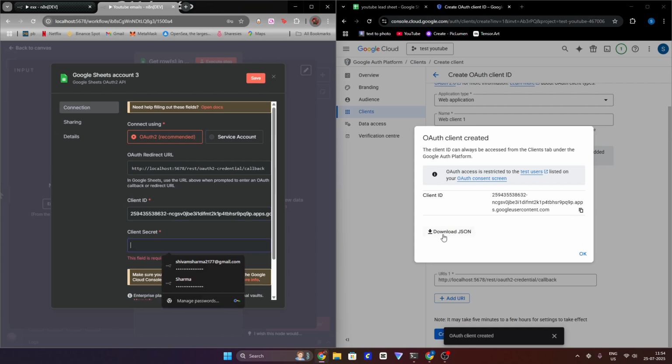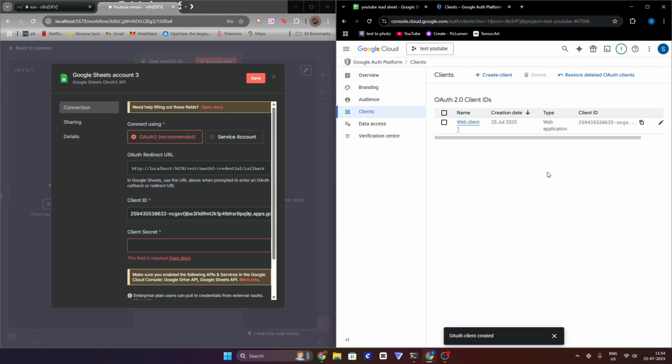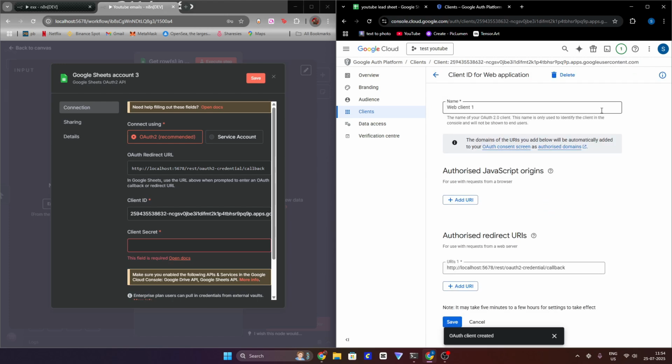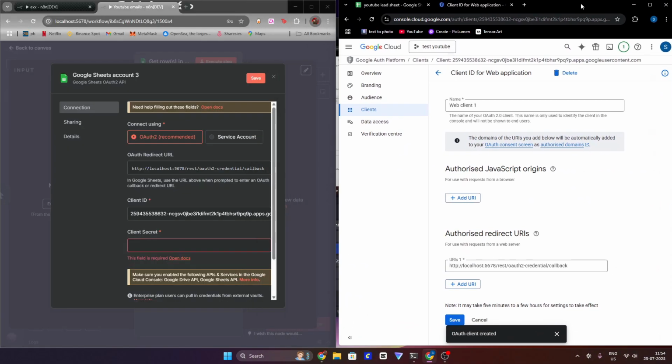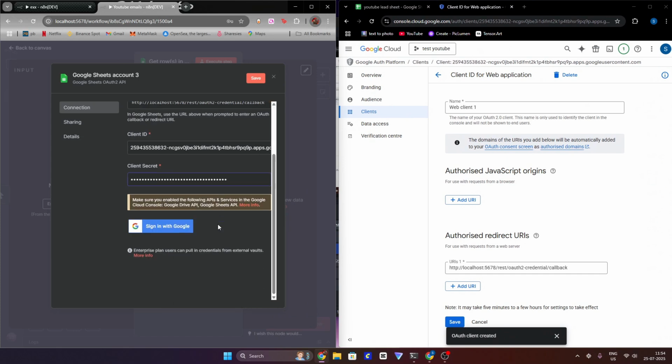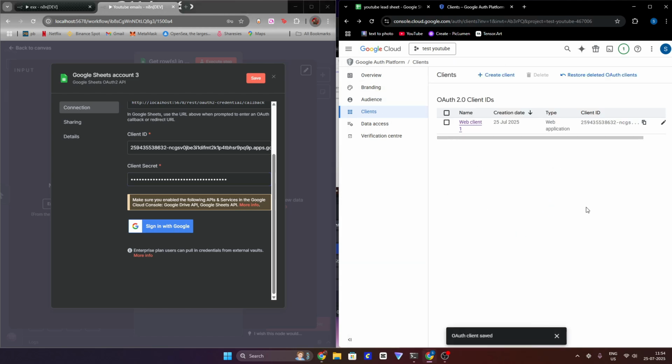You can either directly download or you can just press OK, and you can open your web client. You will see the client password somewhere over here. This is client ID and this is client secret. This will be your password. You can just paste it right here, and before you do sign in with Google, you have to verify it. So let me show you how you can verify this.